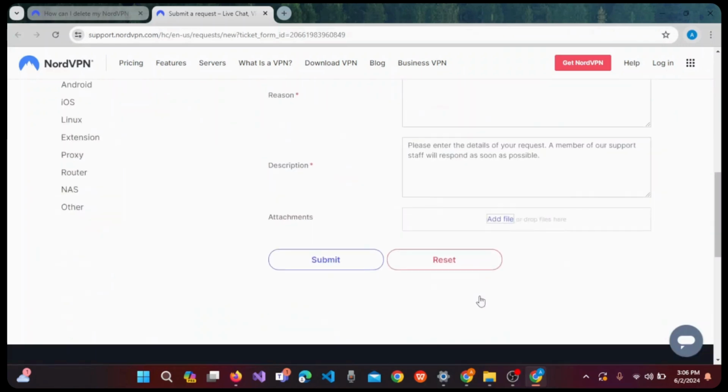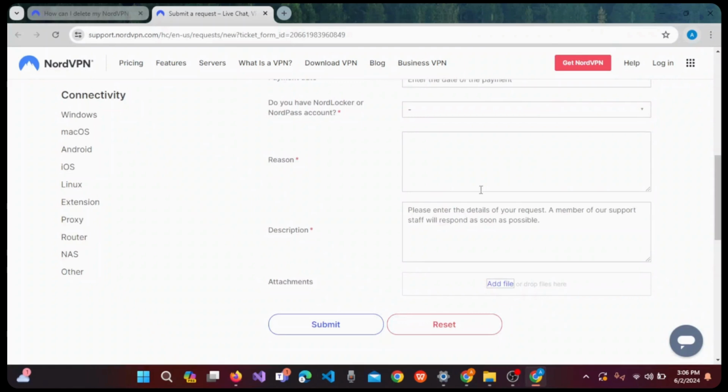Once done, you have to describe your issue. Enter the details of your request. A member of our support staff will respond as soon as possible. After that, add a file as attachment to delete your NordVPN account. Once done, you can click on submit. If you want to reset, you can click on the reset button as well.